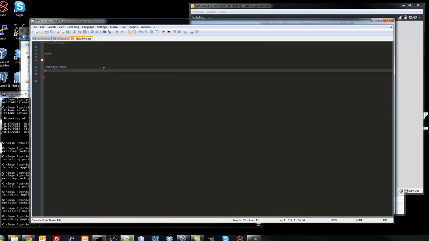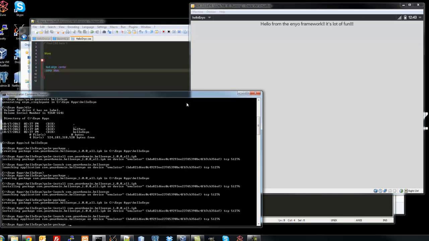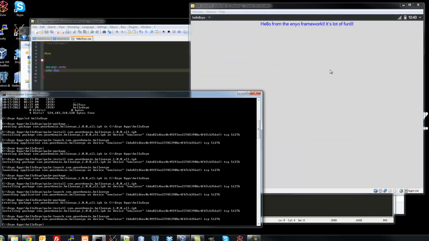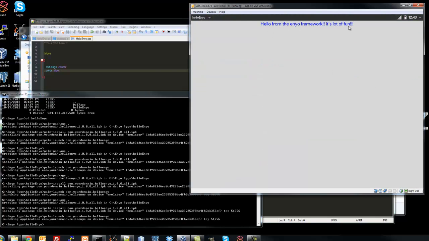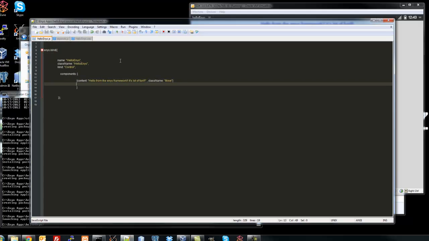Maybe we want to change the font color, maybe, I don't know, blue, right? Let's go for blue, right? Let me align this way. Here's the emulator, and now let's package, install, now launch, and yep, here it is, right? Hello from the Enyo framework. Now this is once again really basic.